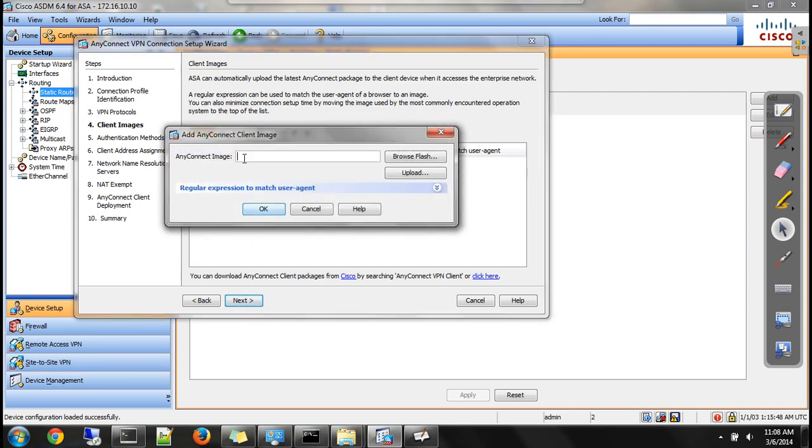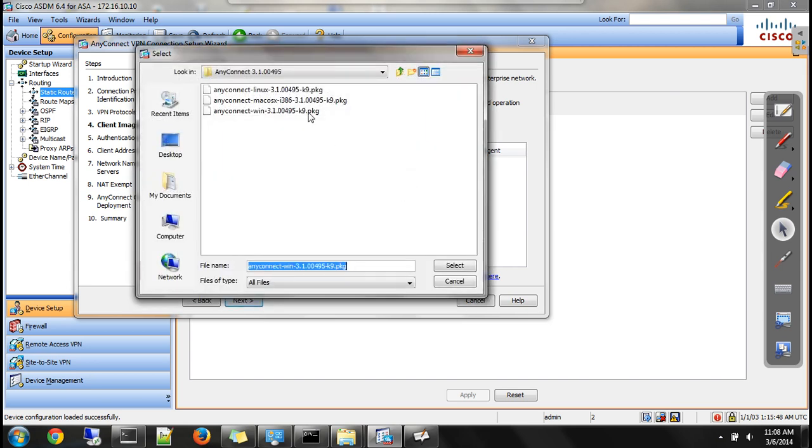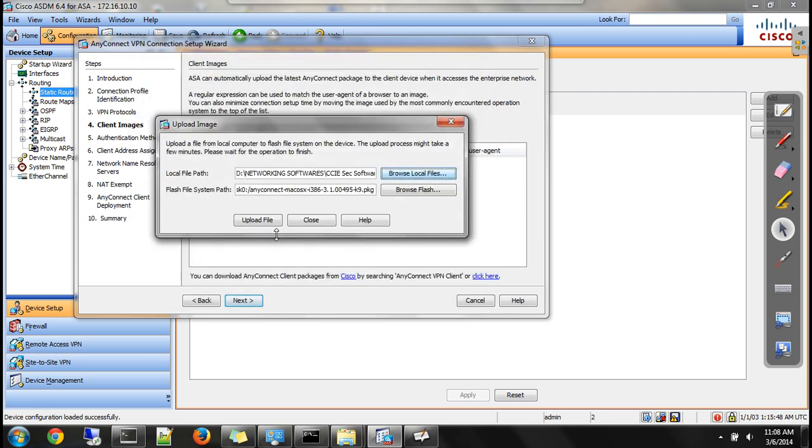If you do not have the file, you can click on upload. You can browse your flash and you can click on the file and upload it. Select, and finally you upload the file. The file will be uploaded.